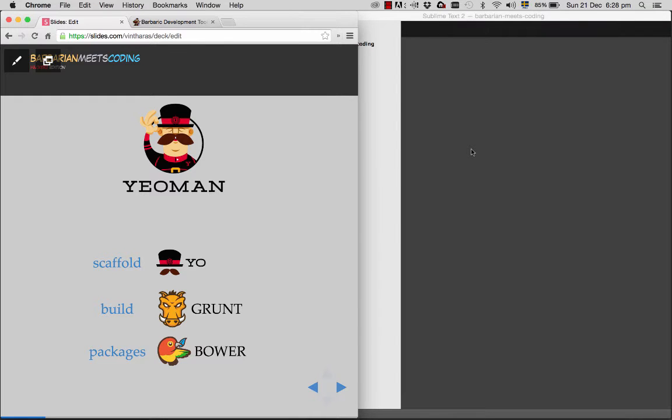Scaffolding tools like Yo help you when generating code. It can help you generate a whole web application with your predefined conventions. It can help you generate smaller components within your current web application, like an Angular directive or a Knockout component.